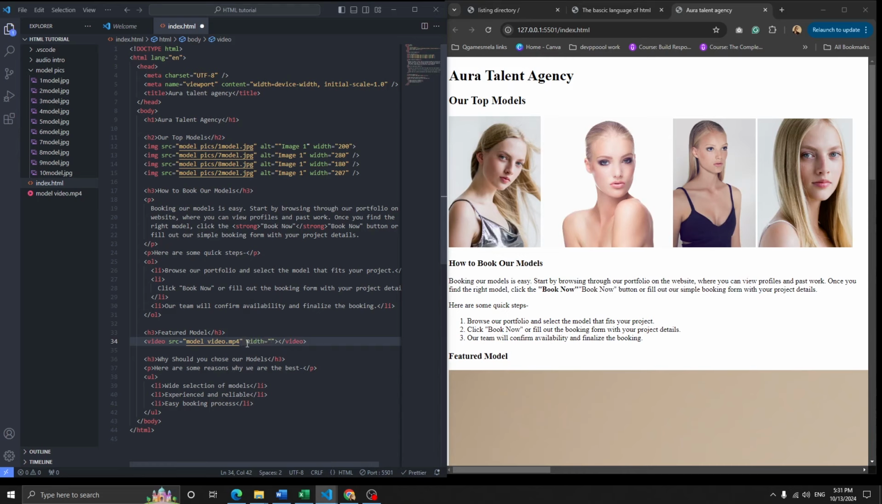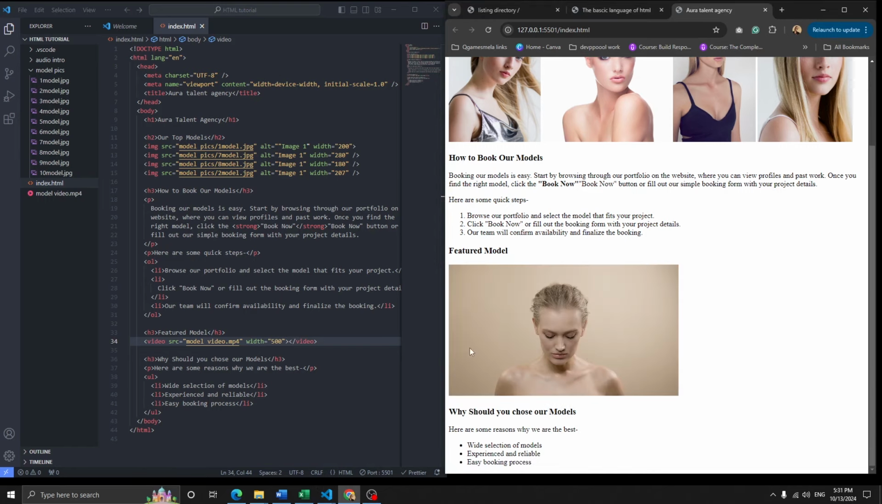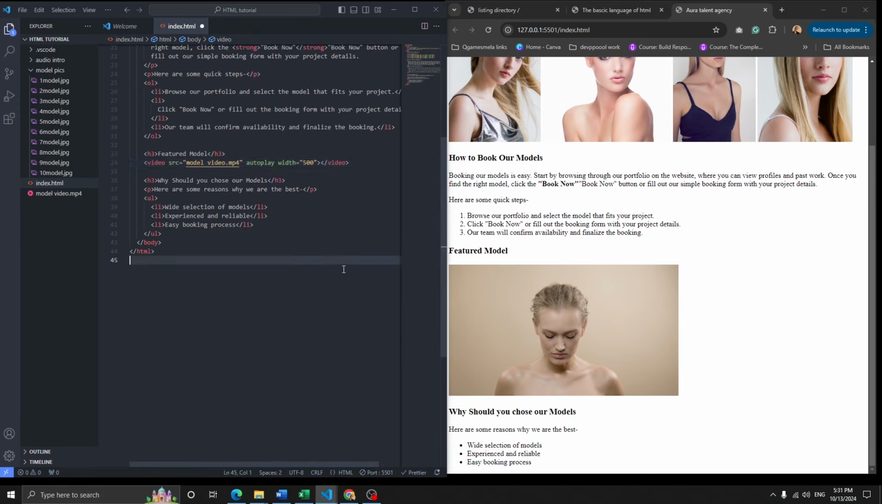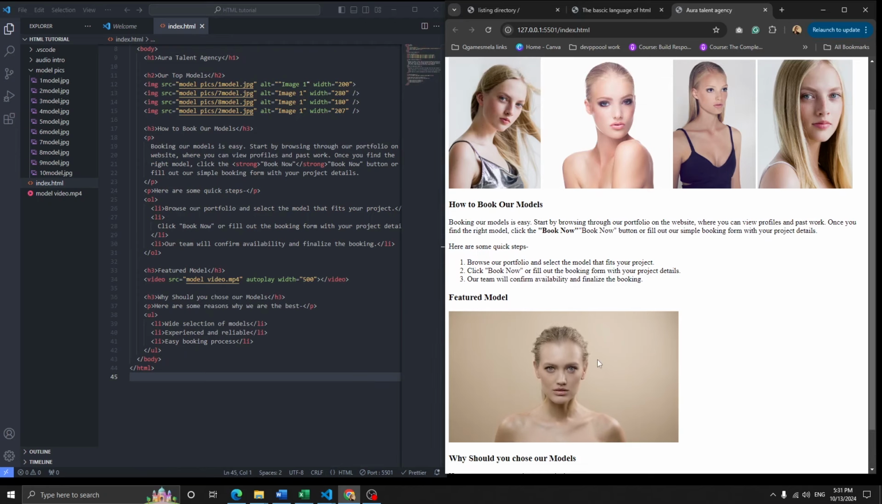So out here again, you can see the video is too big, so we are going to give it a width so that it fits onto our page perfectly. So width is 500, and now it fits onto our page just fine. But it doesn't play. So what do we do for that? Out here, we are going to add this attribute called autoplay. So whenever the site opens, the video automatically plays. How cool is that, right?